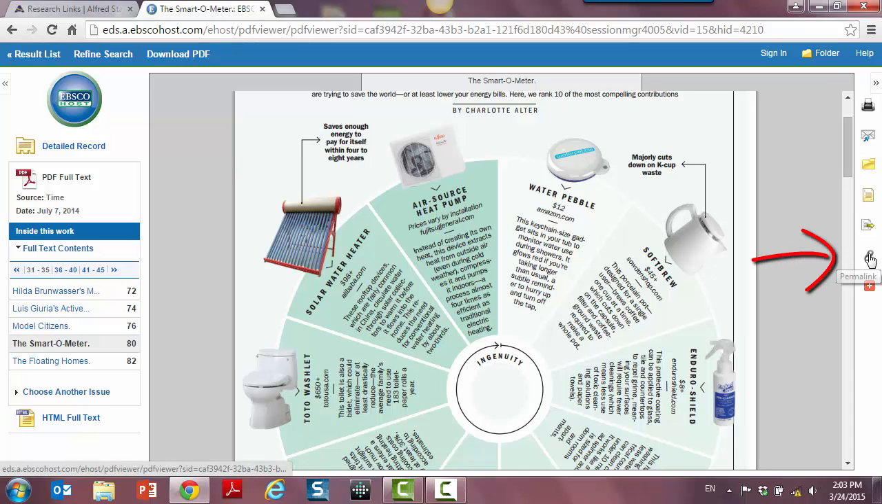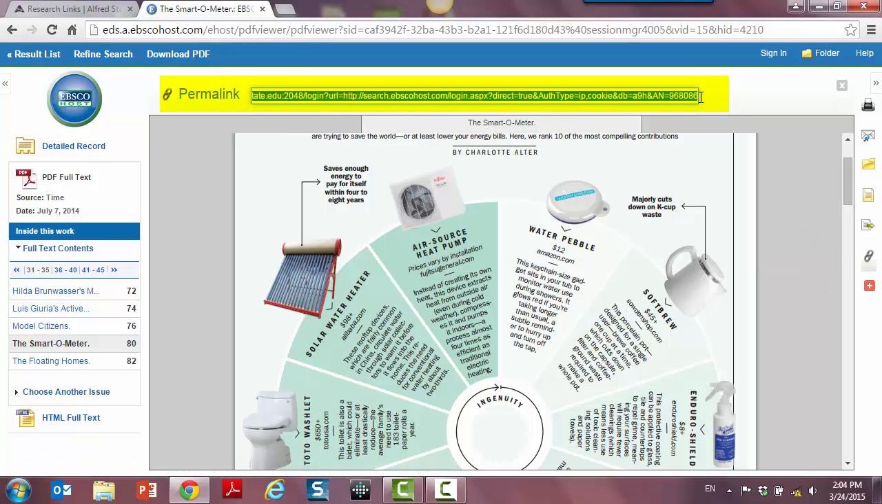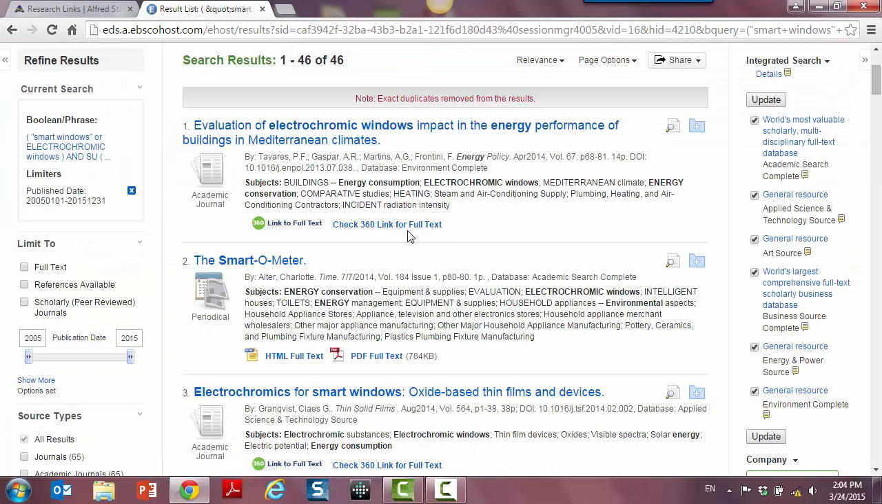And another thing you should know is if you click on that link that says permalink, it brings up a link that you can embed either in a web page or an email message, and that's what you want to use when you want someone to go to this article in this database. Don't use what's in the location bar because that won't work.